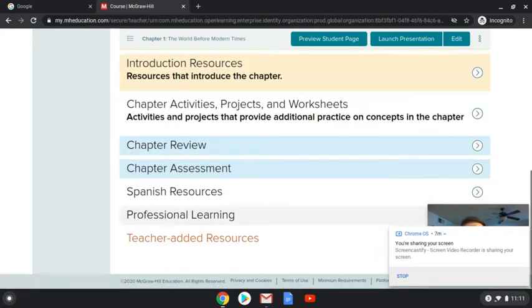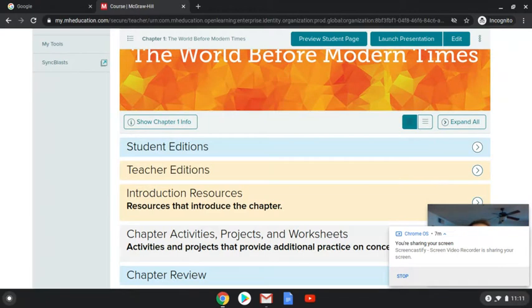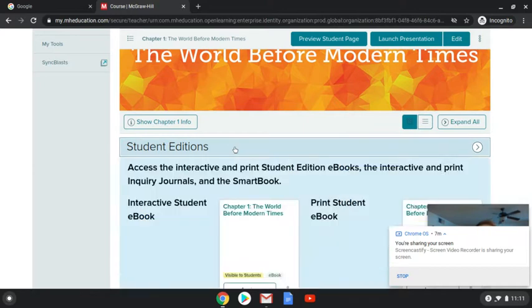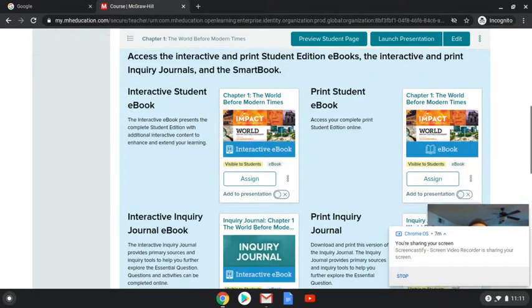You can add your own resources. Like maybe Megan finds a bunch of primary sources that are really cool for chapter 1, and she can upload them here and say, hey guys, I added some primary sources, whatever. All right, so I spend most of the time in the student edition. If you click on that, it'll bring up what the students have access to.